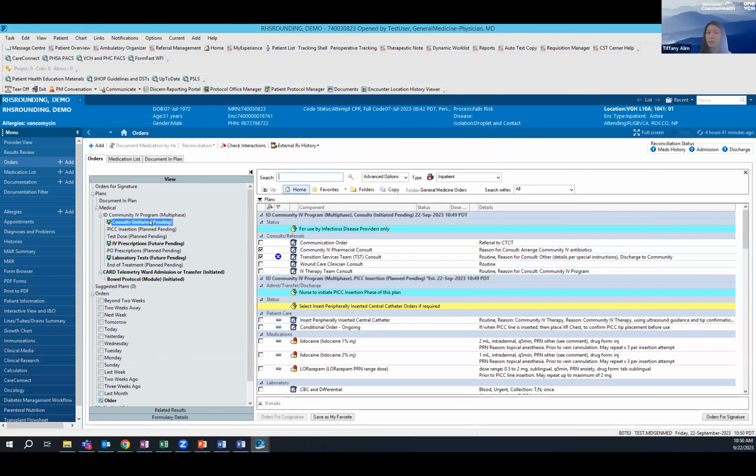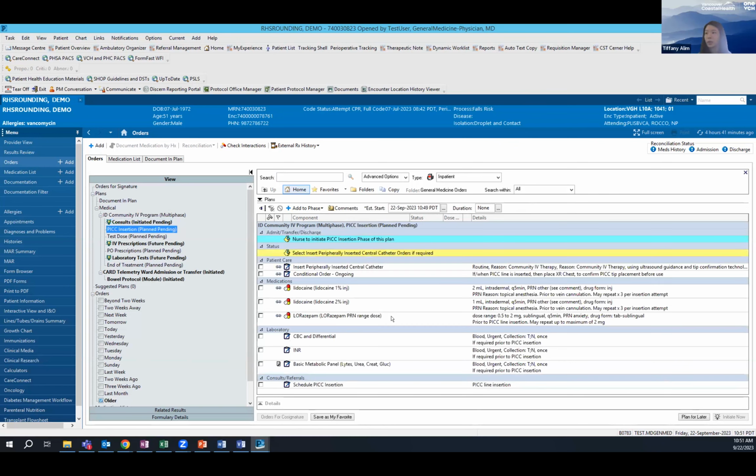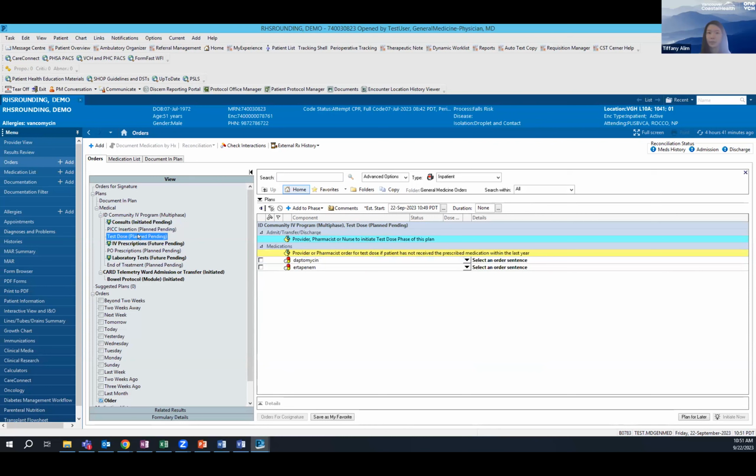So for the consults phase, you already have the community IV consult, community IV pharmacist consult, and TST consult pre-selected. If there are any others that you'd like to select, go ahead. And we have orders for PIC insertion here if needed. The next phase is test dose. There are two options listed here.